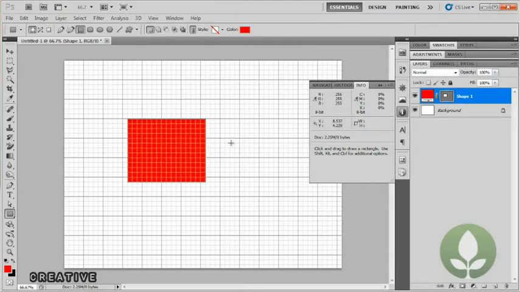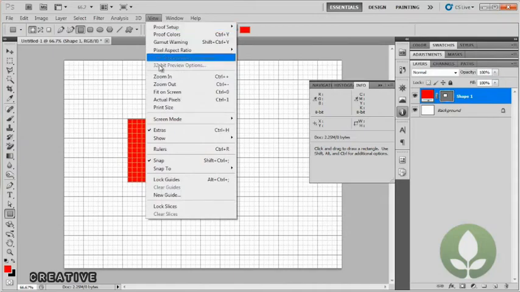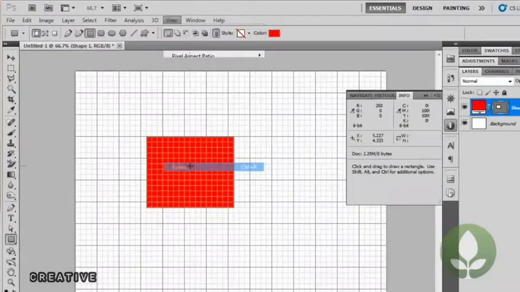Speaking of pixels, I'd like to show you how to see pixels rather than, say, the default way of showing, which is centimeters and inches, because like I said, it's always pixels for web designers. Now again, we're going to go back to View, and I'm going to show rulers here. It's just below the show, and go to rulers.